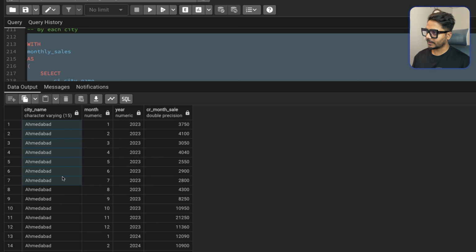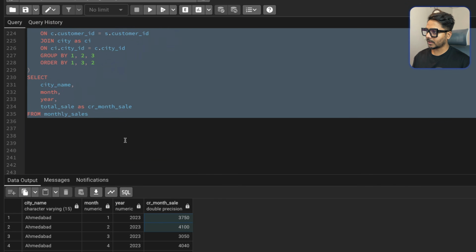So each city, each month in ascending order for each year, and their total sales for the current month. And for the next month, from here I can get the previous month sale. For the first one it doesn't exist, so I will have null. Here the previous month sale would be 3750. So this is what I will be using, the window function lag.